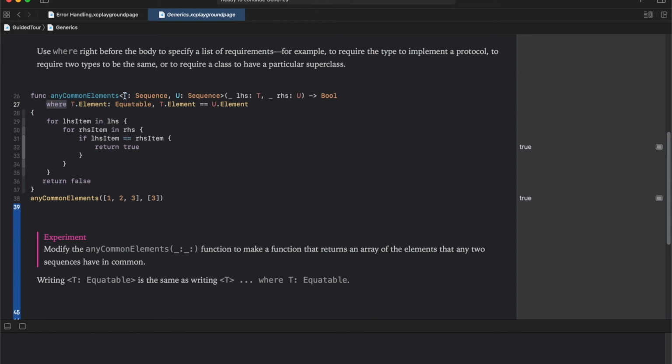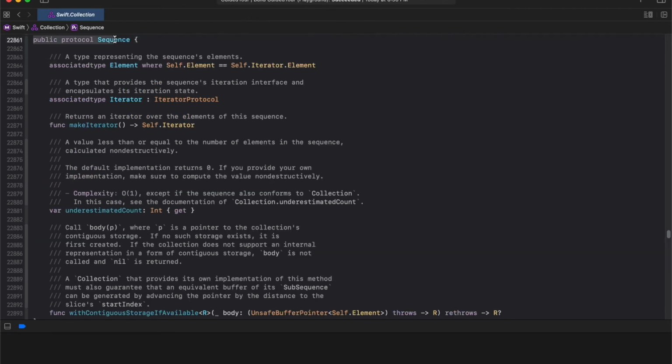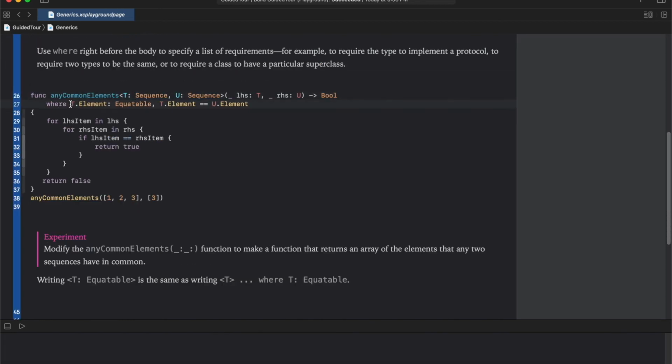We are specifying that the first placeholder T and its associated type Element should be of Equatable type, and the data type for T and U should be the same. We can see here that the protocol Sequence has an associated type Element. So when we say T.Element, we are referring to its associated type.